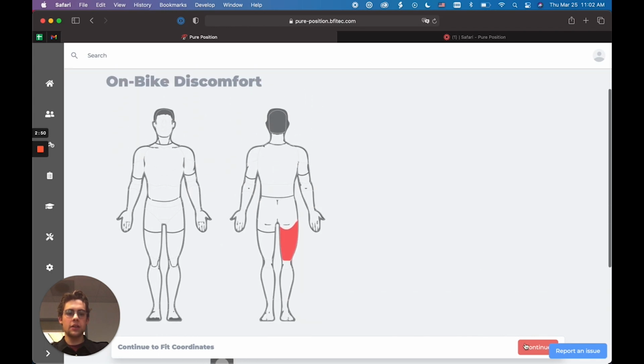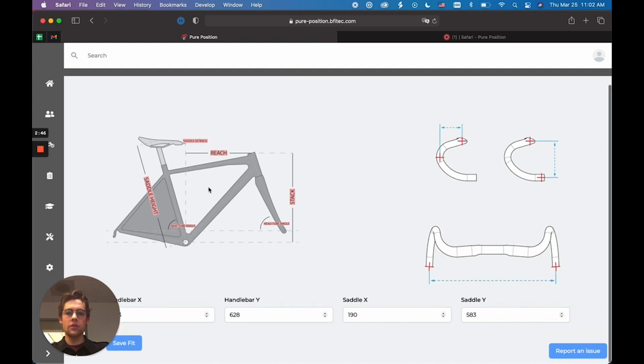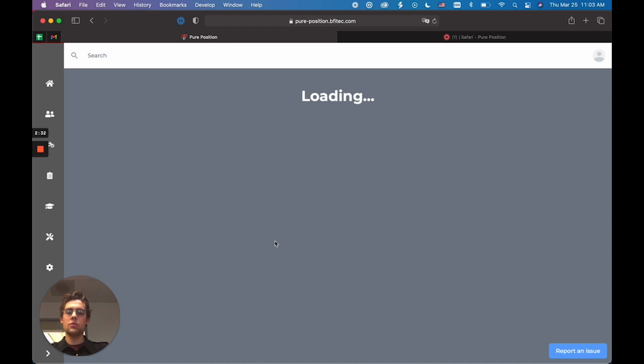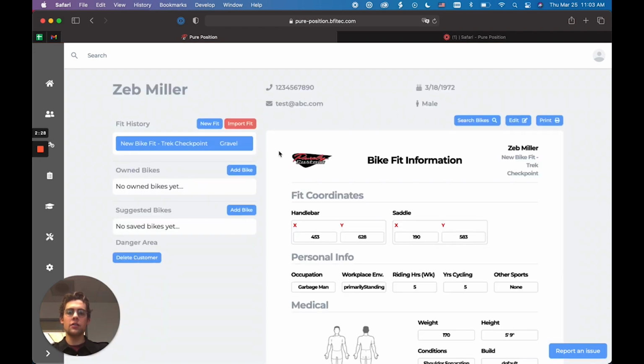And lastly, we can continue on to our fit coordinates, where of course we can put them on a dynamic size cycle, or if we don't have one, we can use the purely custom XY tool to decide the perfect XY coordinates for our customer. We can save that fit, and we'll pop over into their customer profile where we can conduct a new fit.